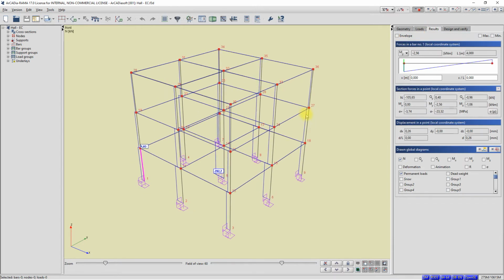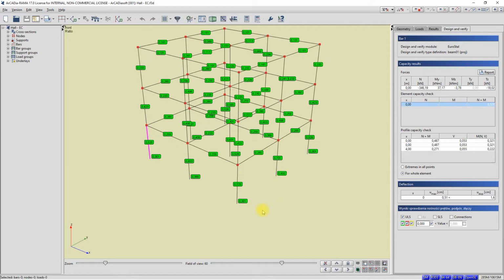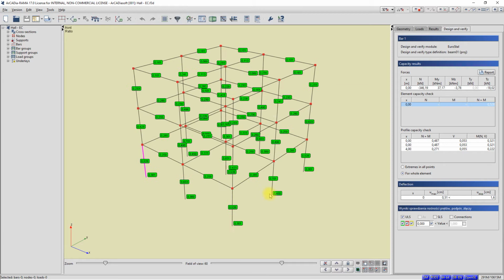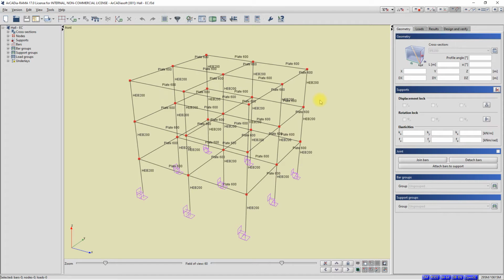I go to the Results tab. We can see that now there's information about the node numbers. I go to the Design and Verification tab. We can see that according to the settings, the symbols of the supports have been hidden. So we have checked the change to the program settings.